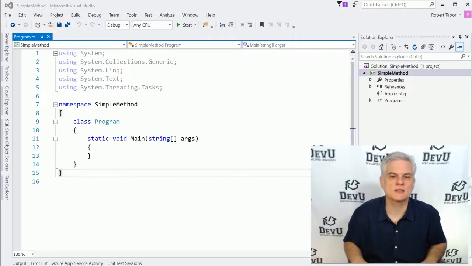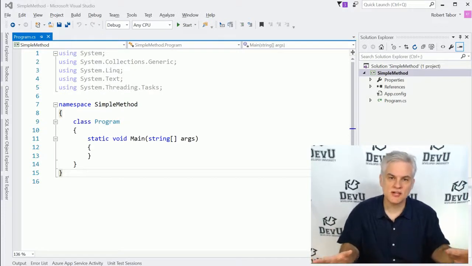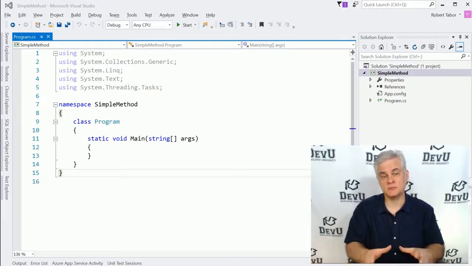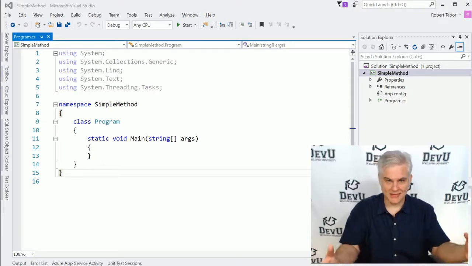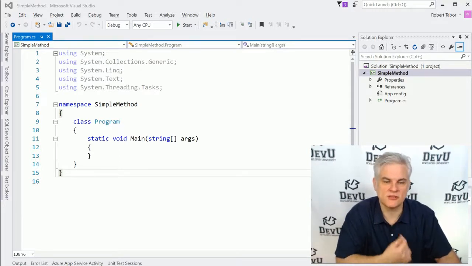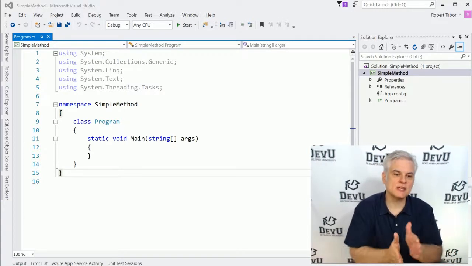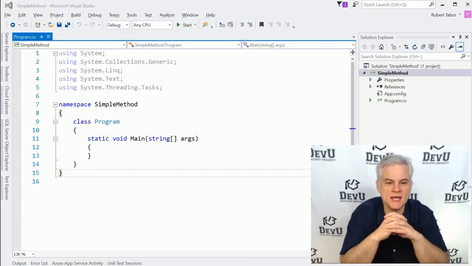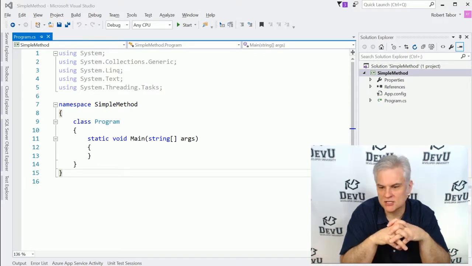in its code block. So methods are actually one of the most important building blocks that we're going to learn in this course, and it will allow us to build more interesting and complex applications. So this is definitely something that we need to understand thoroughly. So to begin, you'll notice that I've already created a project called Simple Method. Please take a moment, create a new console window project and catch up with me.